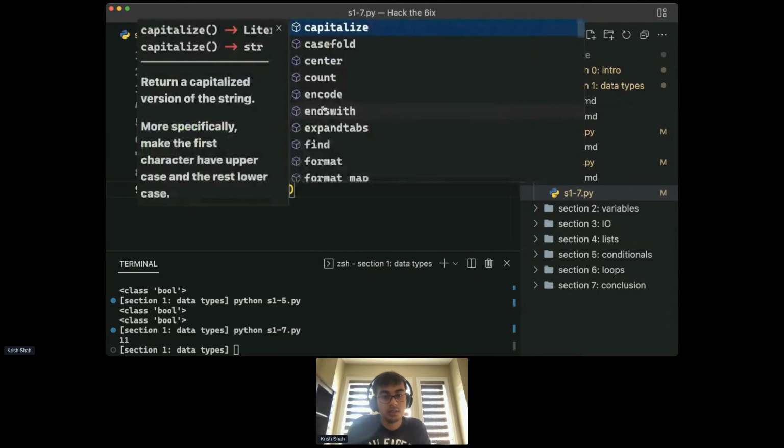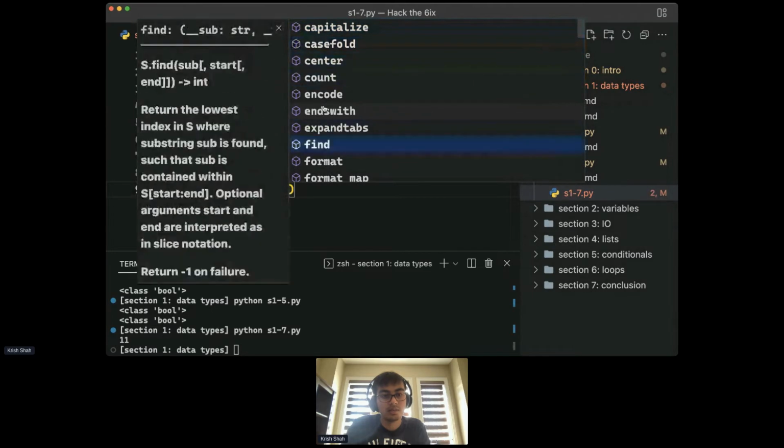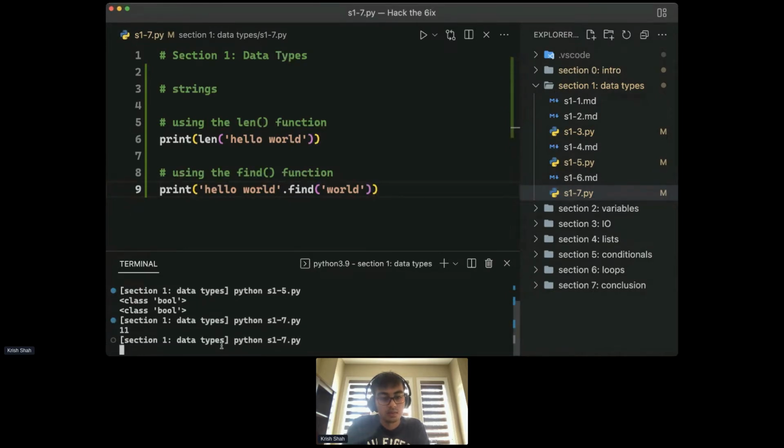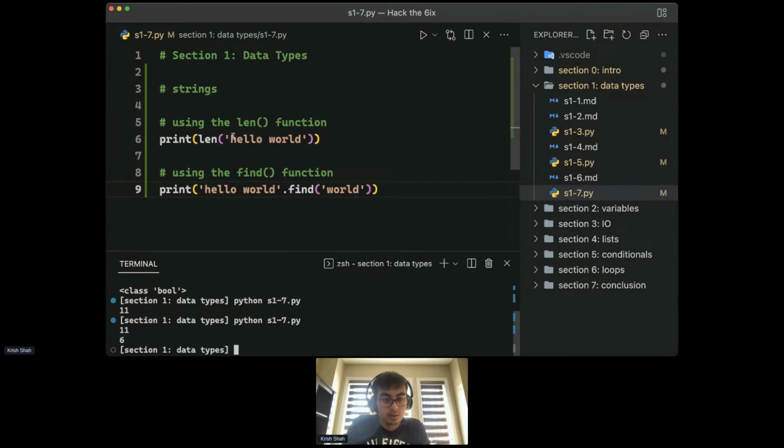So we would do dot, and then you can see VS Code is recommending find to me. So I'll click that, find. So I did the string and then dot find, and then I wanted to search for the substring world. Let's take a quick look at what that would give us. It prints out 6. So what is 6? Well, if we look at the string again, it's 0, 1, 2, 3, 4, 5, 6. So you can see that the particular substring starts at the index 6, and that's why it's giving me 6 back.